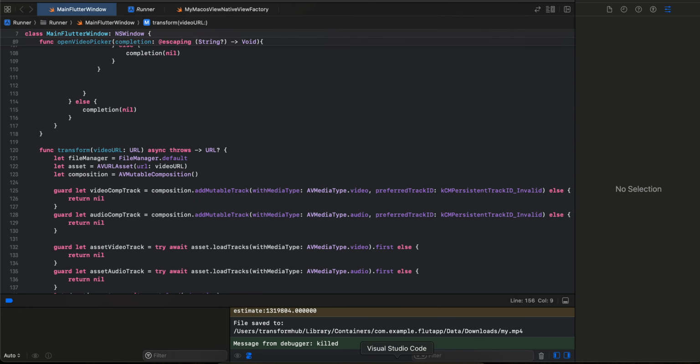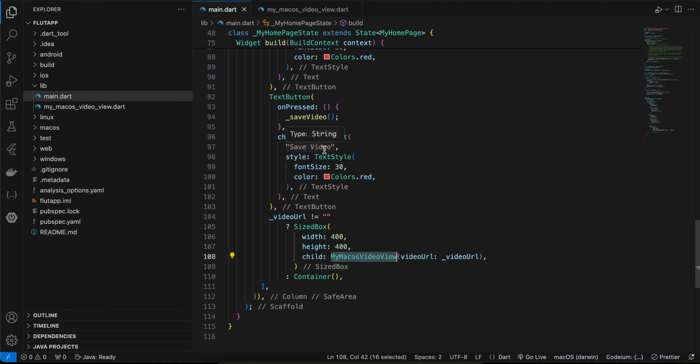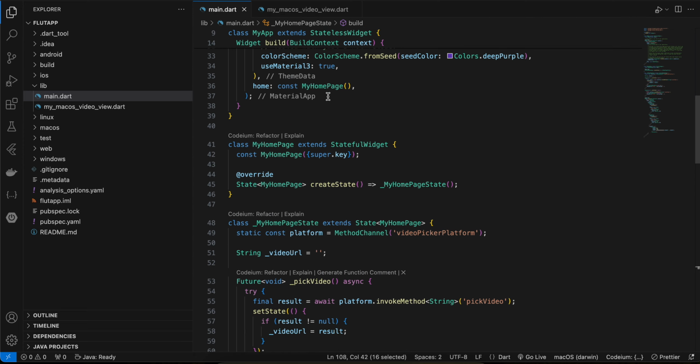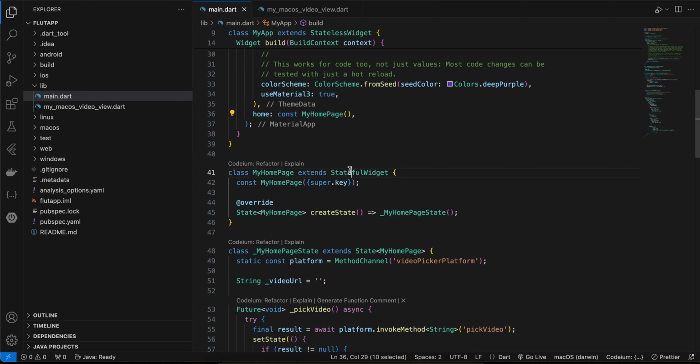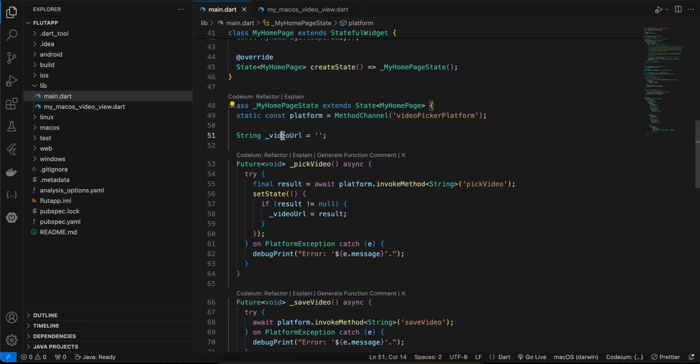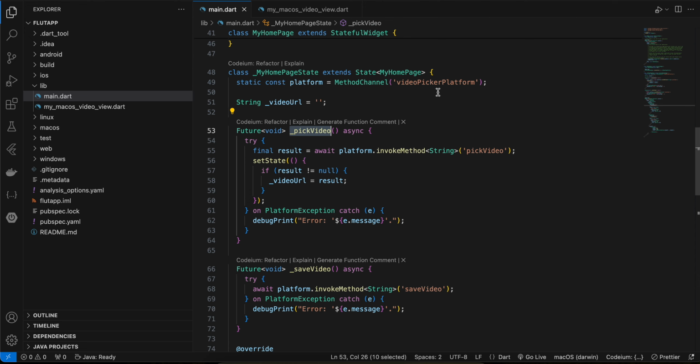Next, as usual, coming back to code, you will have to create a Flutter project, and I have refactored my homepage widget. This one is a stateful widget. It has a method channel called video picker platform. It takes a video URL as well. Then I have this method called pick video. The same identifier you will have to use on the native macOS side as well.